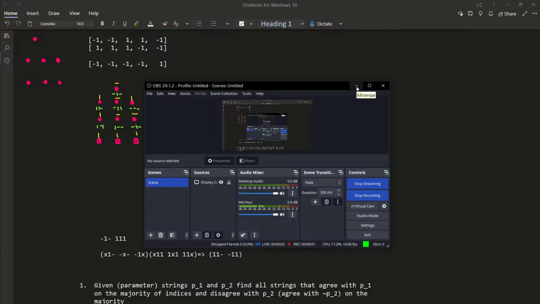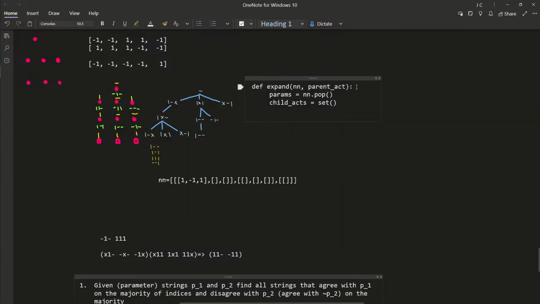Yeah, so let's see if we can figure out neural nets in the next hour. Maybe 40 minutes.